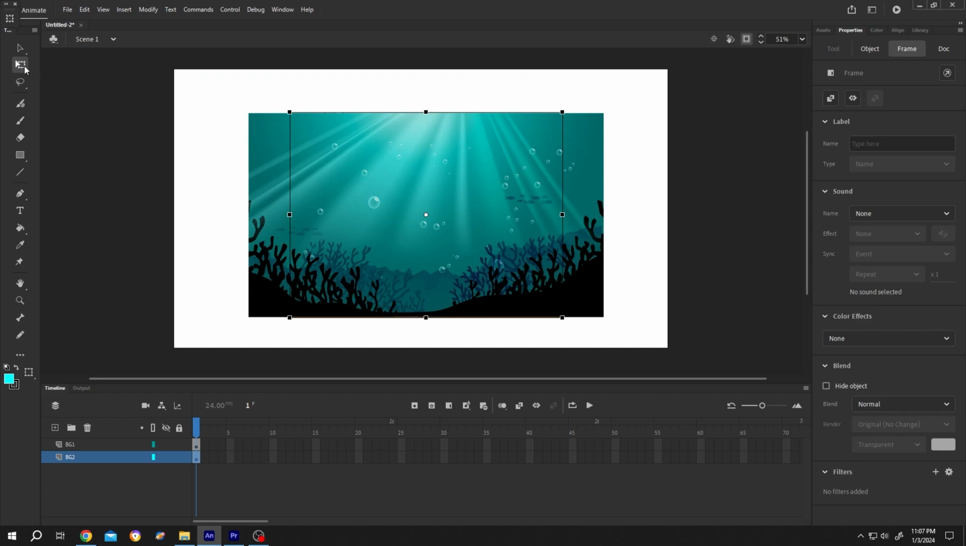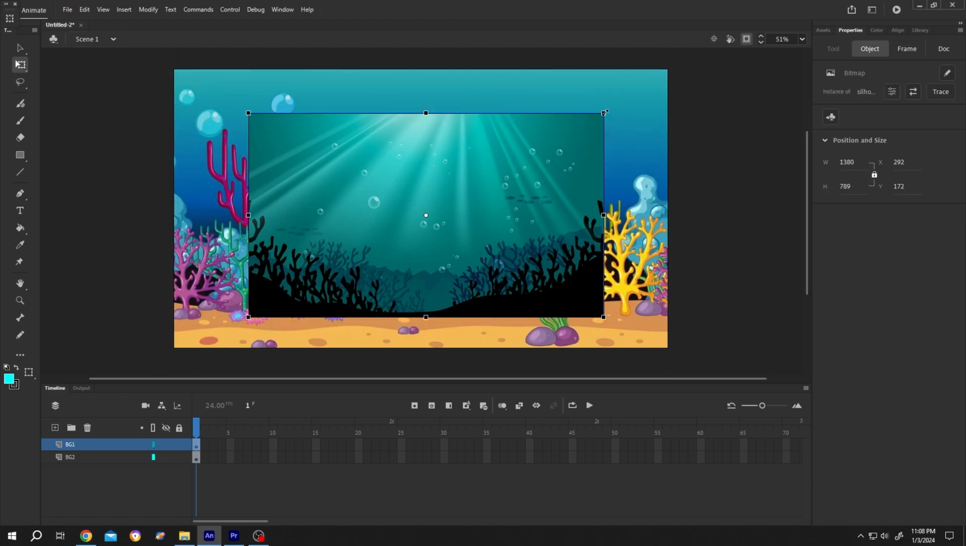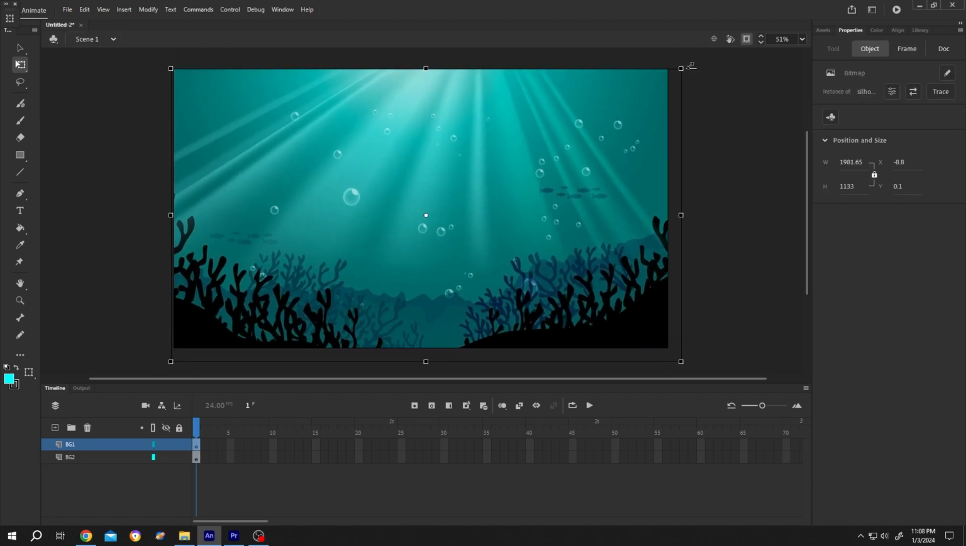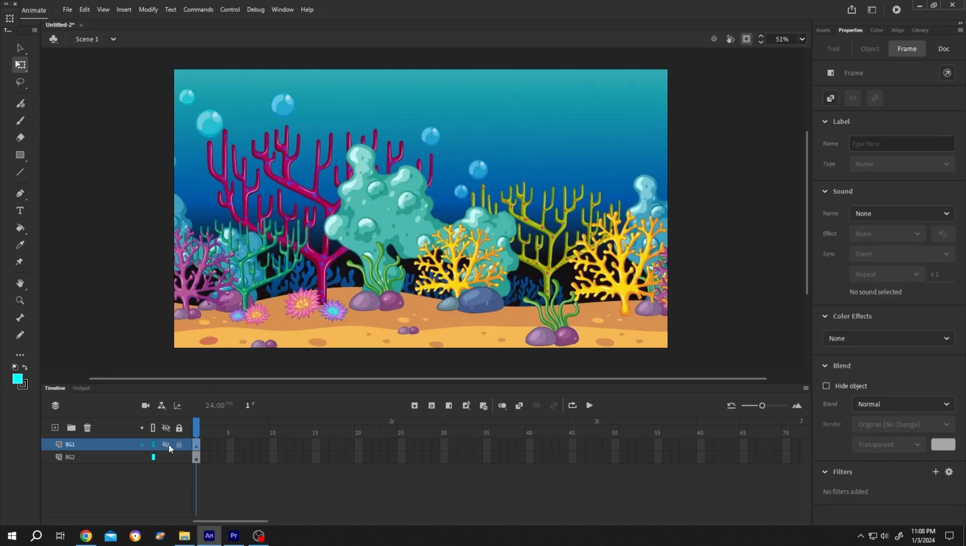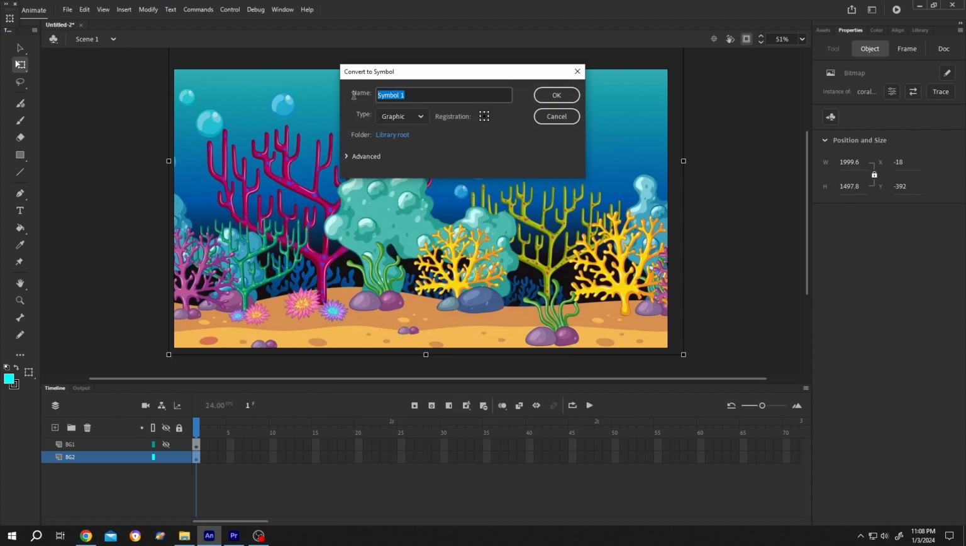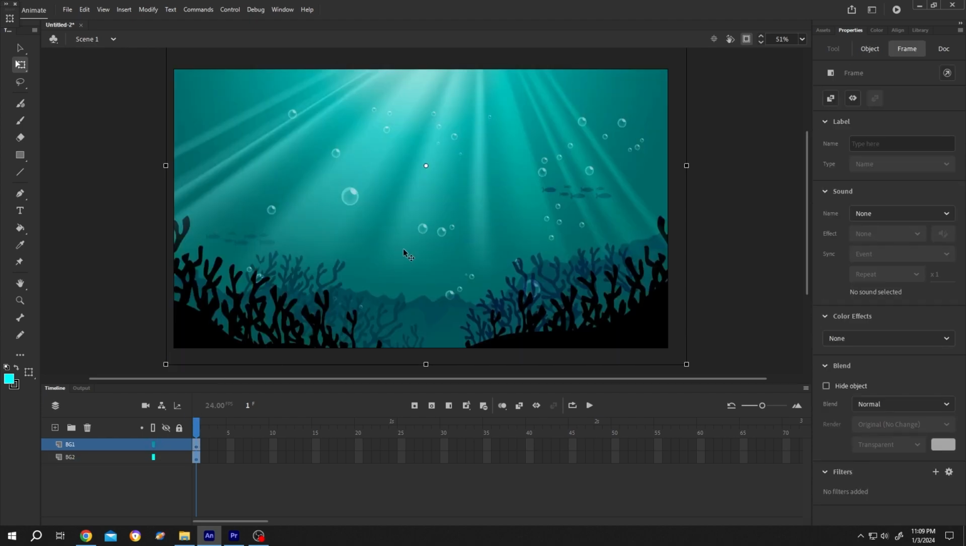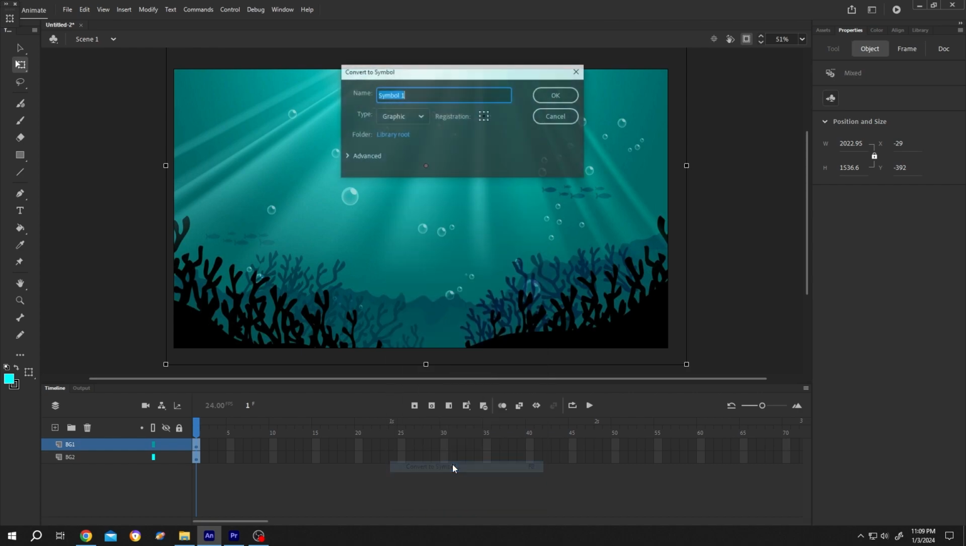Now press on Q or Free Transform tool, fit the image to canvas, upper layer, same. Hide the upper layer, select the second layer, right click, convert to symbol or F8, let's give it same name, BG2, then press on OK. Same for the upper layer. Select the layer, right click, convert to symbol, BG1, press on OK.